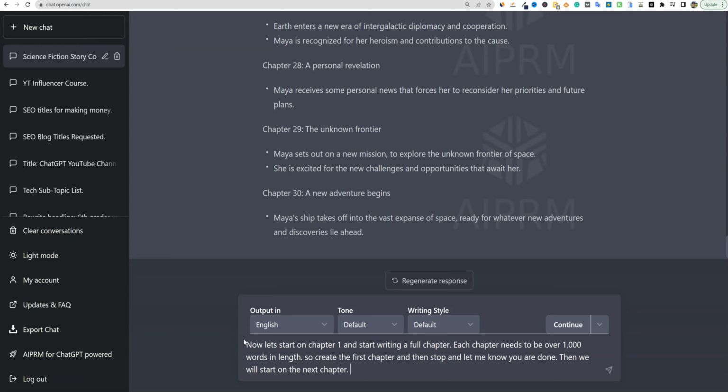Then we will start on the next chapter. I don't know if we're going to get 1,000 words out of this or not. It's really hard, even when you tell ChatGPT to write you 1,000 words, it doesn't actually do that most of the time. But we'll see. Hopefully the chapters can be at least 800 words or longer, and that will be great for our book. All right, so we're going to push enter and see what happens.